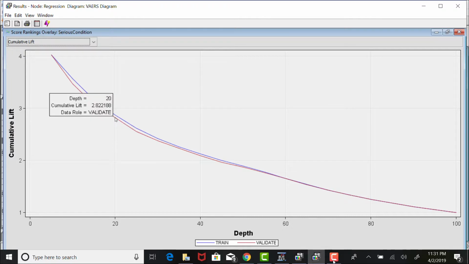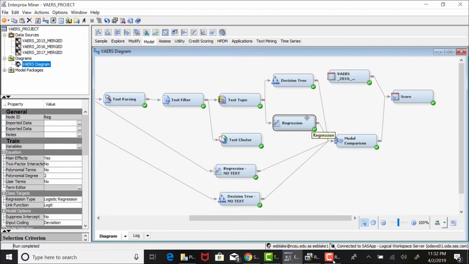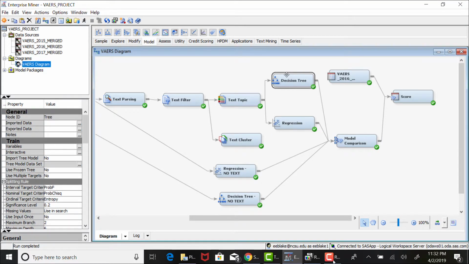So for lift, right here you're looking at about 20% of the sample size. And at that specific moment, the model is 2.8 times better than just guessing alone. So we have a lift of 2.8. That's good. Guessing alone is at 1. So you're 2.8 times better with the model, which executives are going to love to hear. And this is with the text model. Now we'll move on to the decision tree.